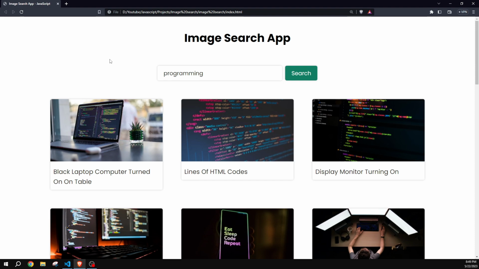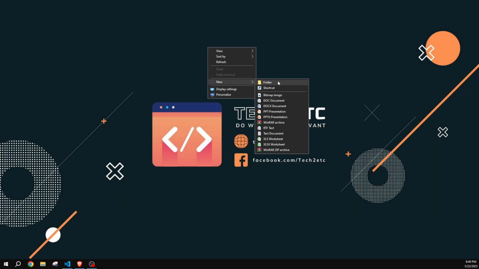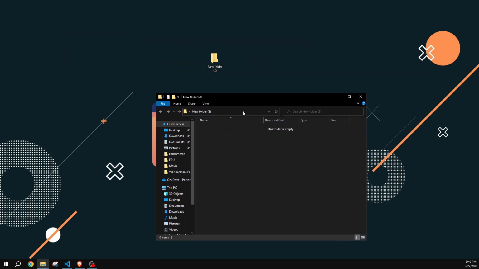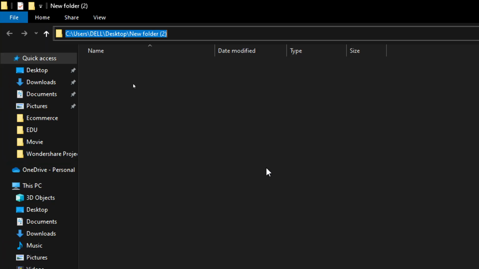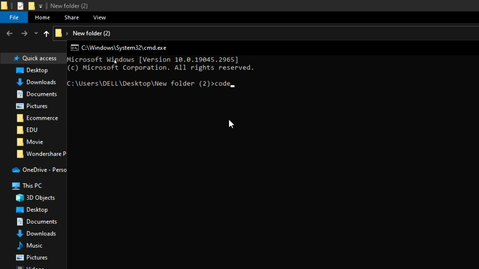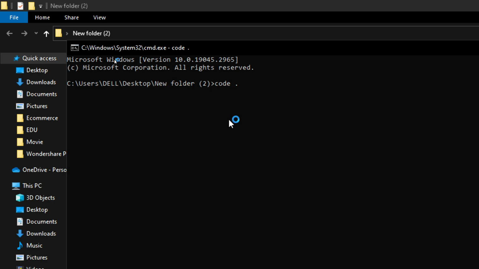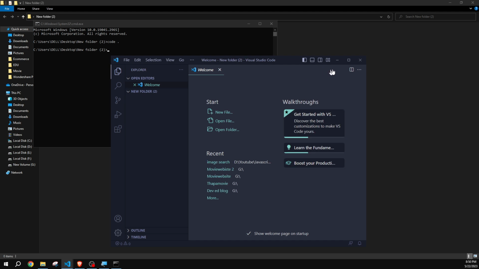Now let's get started. First we have to create a new folder, and inside this folder, on the top you have to type cmd, and then type code, then a dot, then press enter. This command will simply open up your Visual Studio Code.